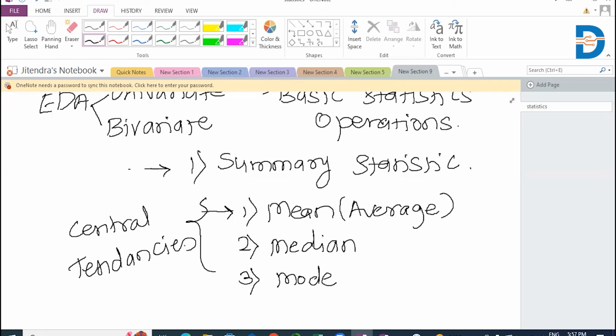Okay. So these are the univariate analysis process, and in that first phase is summary statistics, and in summary statistics we see the central tendencies. These are the basic center values of your data. So with the help of Excel and one data set, we check how we can calculate these central tendency values.